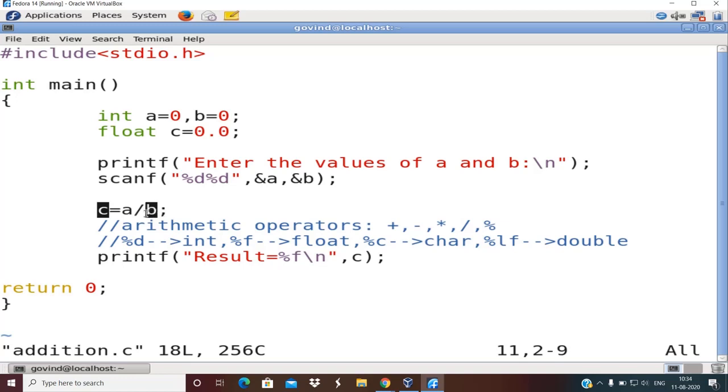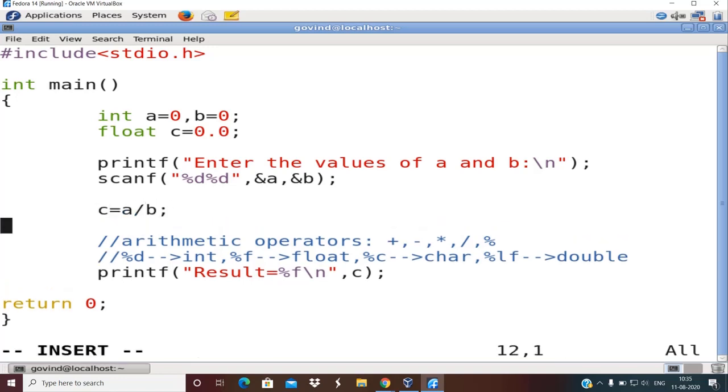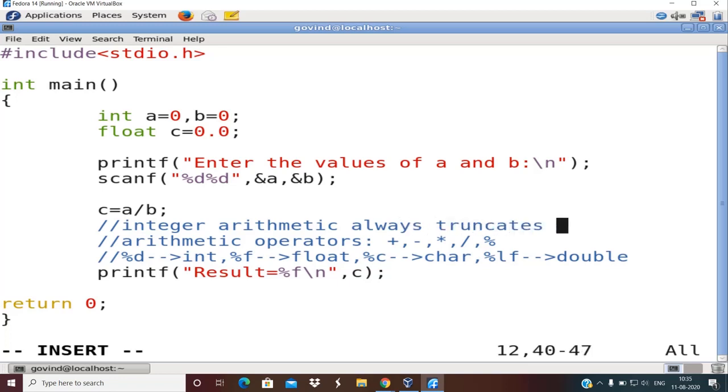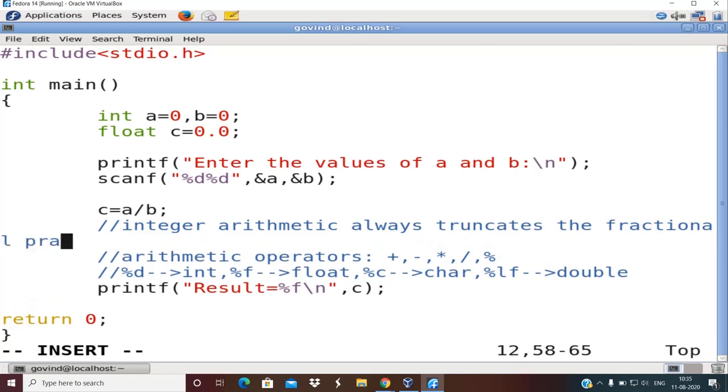So whenever the numerator and denominator are both integers, it is referred to as integer arithmetic. Okay, so the technical term given for such a scenario is integer arithmetic, and it always truncates. Integer arithmetic always truncates the fractional part. So this is the most important thing to be noted at this stage.